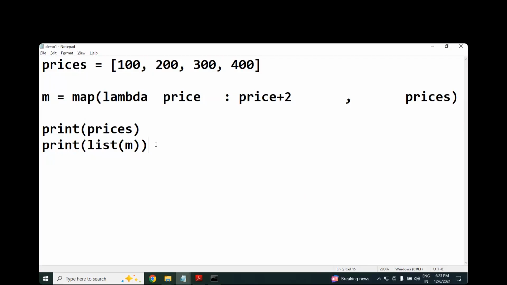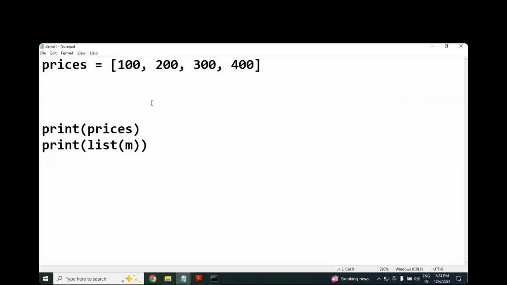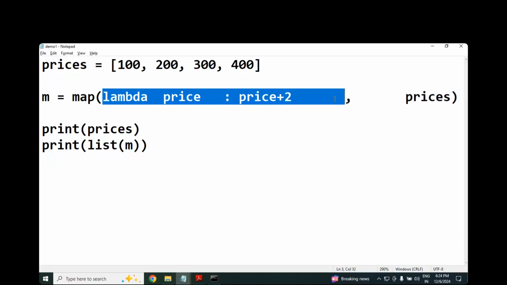During an interview, they will ask like this: in the given code, how many functions do you have? Then we think 1, 2, 3. Boss, it is 3. Then that guy will tell you, sir, it is a 4th function. Why? Because wherever you apply lambda, a function is created automatically in the backend. That function is called a lambda function.